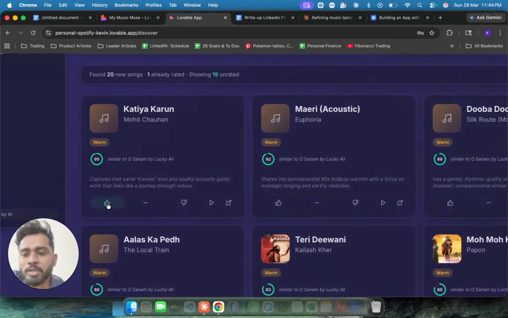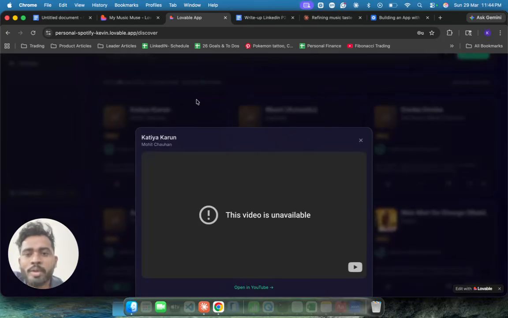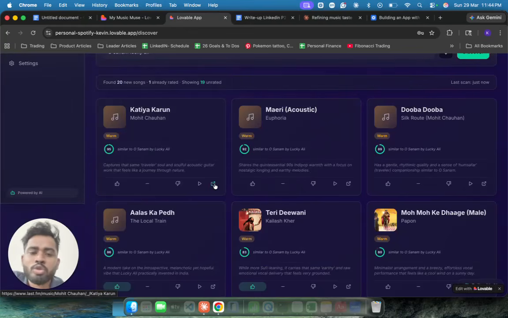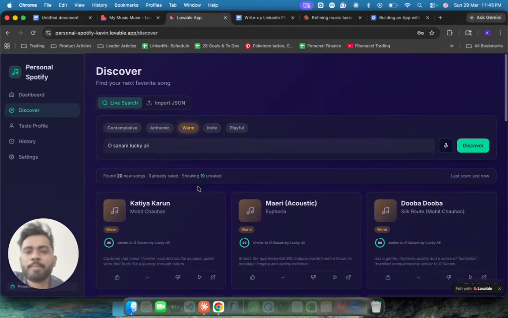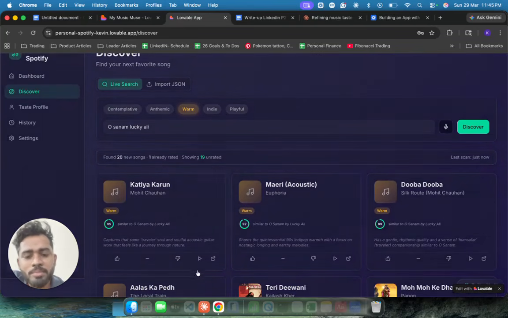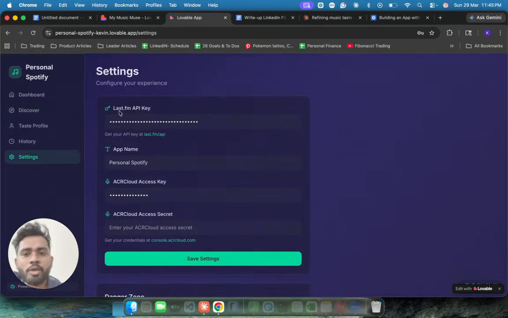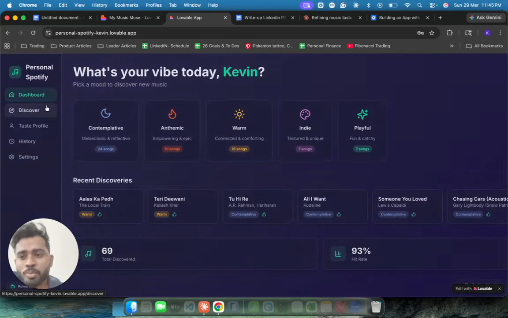Since this is MVP 0, it only has a like, meh, and a dislike. It also has a YouTube link, so you can just go onto YouTube and it will show. Or it can also take you to last.fm as well. From a feedback loops perspective, in the future I'm planning to add a voice button over here, because sometimes you want to give such feedback by voice on the recommendations that have come in, so that it gets better. Before I forget, you have to add your last.fm API key and your ACRCloud access key.